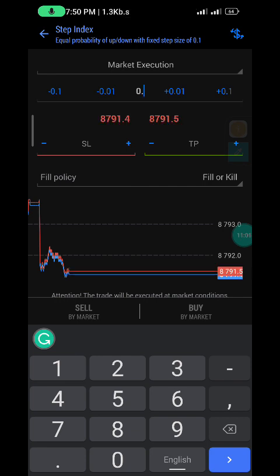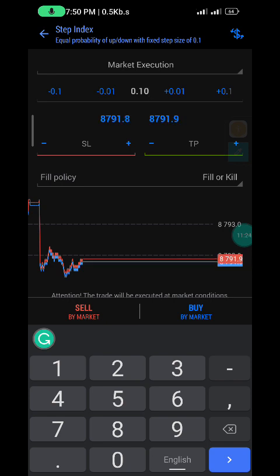But the minimum for this market is 0.10, which is equivalent to 1, because this is a derivative step index, and from here I say equal probability of up down with fixed step size of 0.1 is equivalent to 1. When you want to make your calculations of profit and loss, it is equivalent to 1, you count it as 1. So what you do, you click buy.